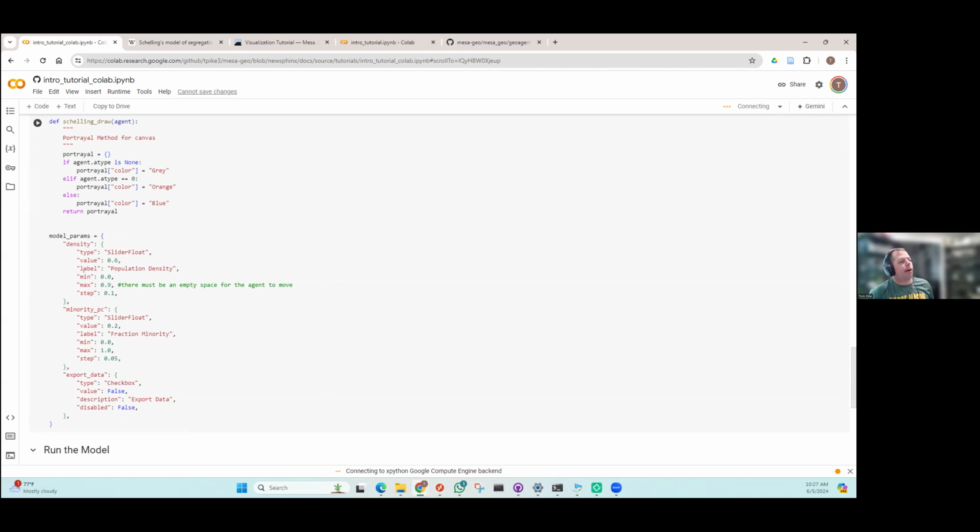We're going to have 2 model parameters, right? So if you remember, our 2 parameters that we pass in are density, right? So a thing between 0 and 1.